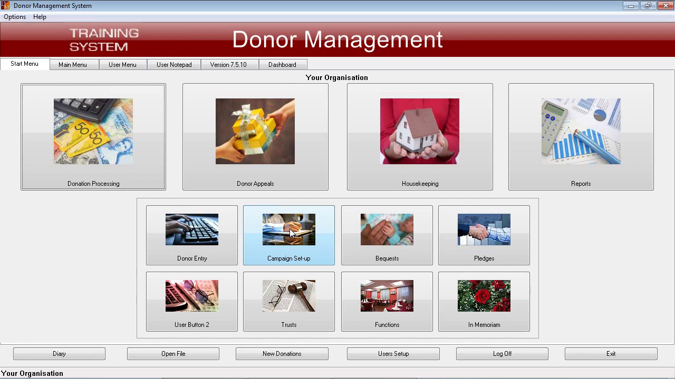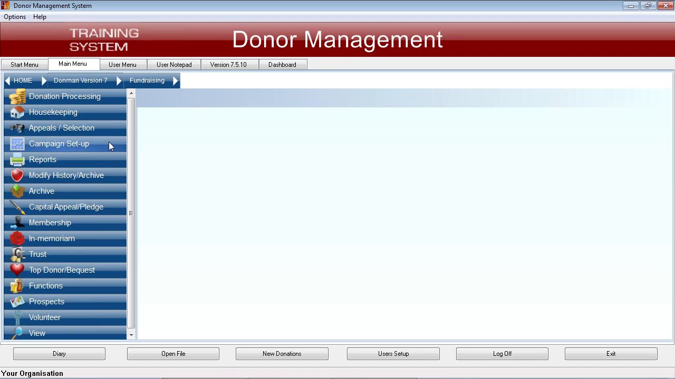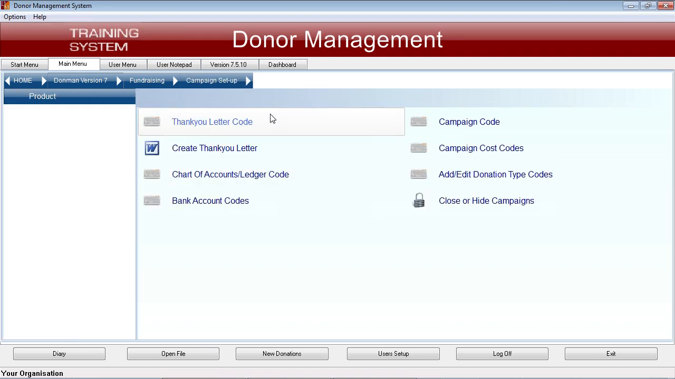In the previous one we looked at the donor entry screen and details that can be recorded there. And for this particular one, we're now going to look at setting up our system in order to record transactions for donations or anything else that we might be doing. So from my start menu here, there's 2 ways that I can get to the campaign setup menu. I can go through the main menu. I'll have my organization name, fundraising, and I can go into the campaign setup menu. And these are the areas that I need in order to set up the actual campaign record itself.